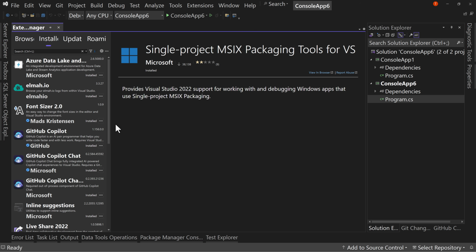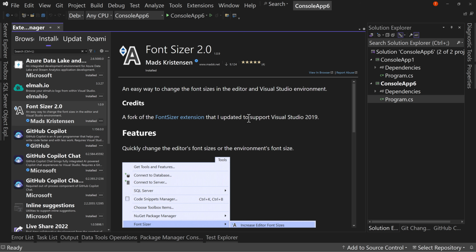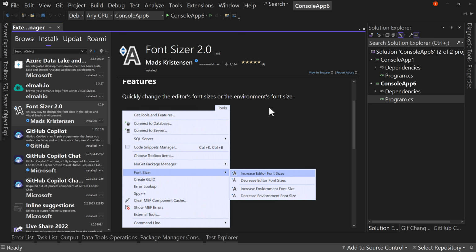But let's talk about, first of all, Font Sizer. This is one that Mads Christensen has built that was from a previous version that was no longer on the internet. He was able to fork the repo and make some tweaks to it. This is Font Sizer. And this, I think, is one of the biggest things that Visual Studio is missing. It's one that I really, really needed in order to teach on YouTube. Because what it allows you to do is change the font sizes very, very quickly for Visual Studio in general.